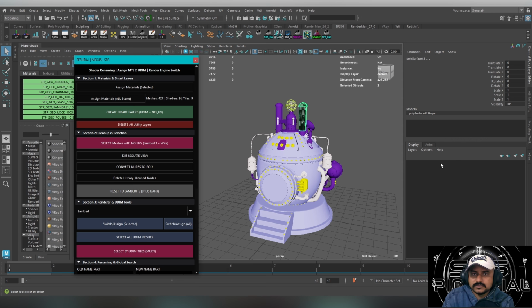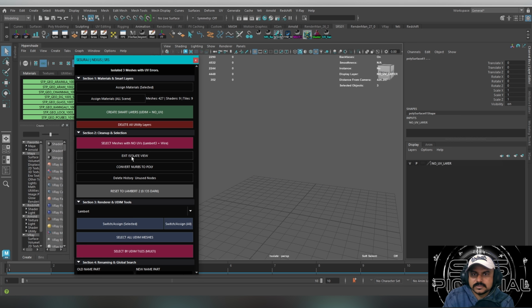Now I don't want to have these layers, but I want to select only this one, the non-UV objects. How can I do that? Just click on this. You see, it's selected and it's isolated, but I don't know why this toggle is not on here, but it is isolated.